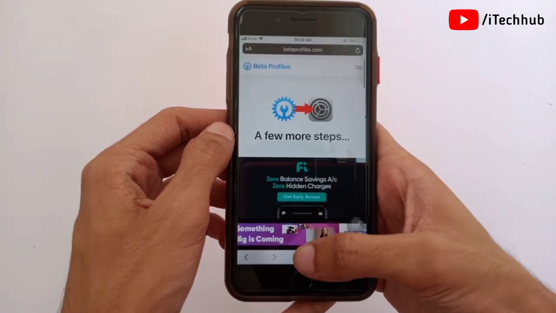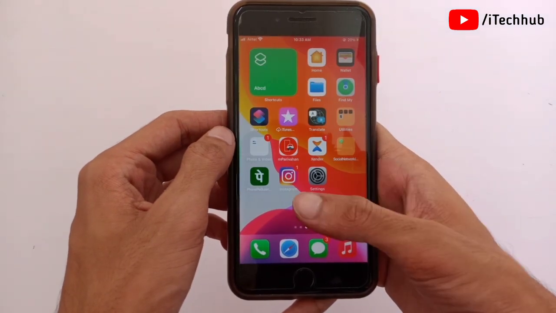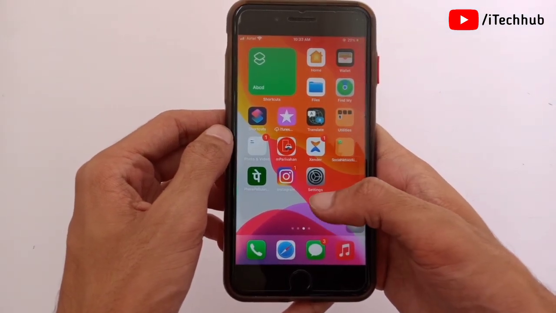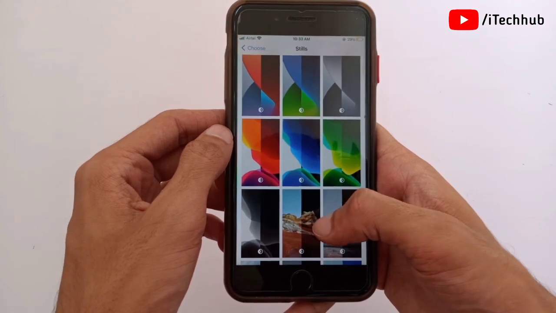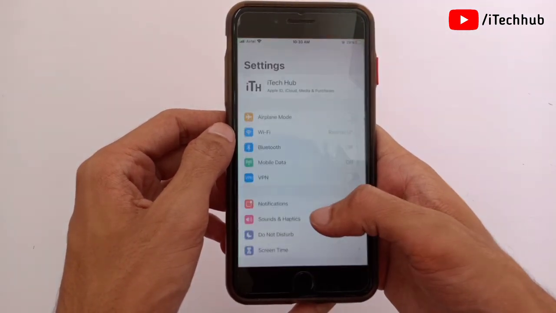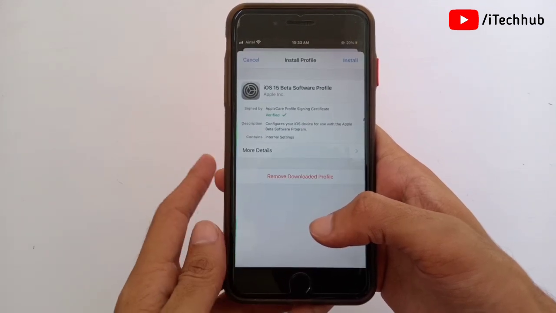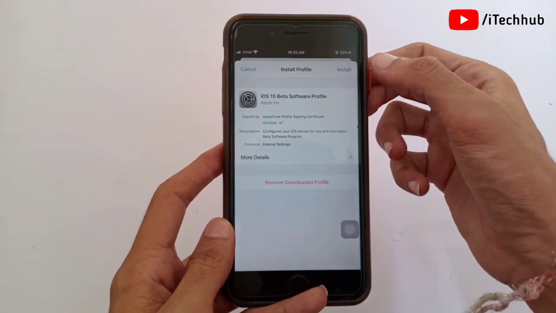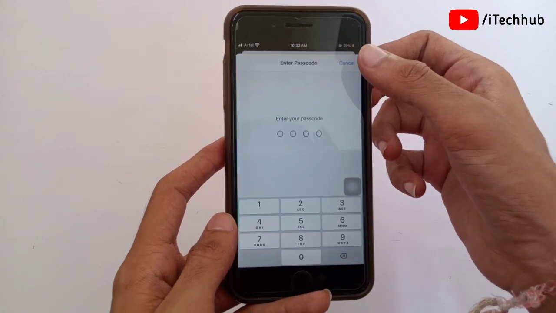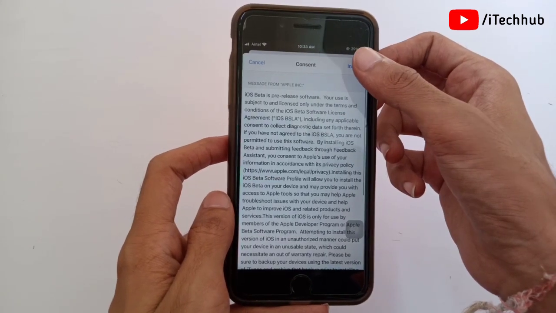Now come back to the iPhone and iPad home screen. Now find the Settings. In Settings you can see this type of interface on your iPhone as well as iPad. Now tap on the profile download option. Simply tap on that. Now tap again, and on the right-hand side you can see the install option. Tap install, then enter your passcode, and again tap the install option on the right-hand side. Please tap on that.